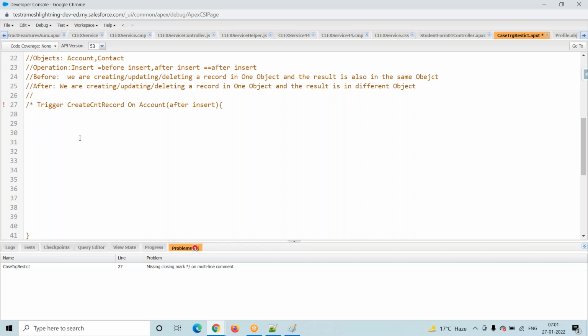Now the next one. Suppose we are creating an account record. For each and every account record, how do we get that current record? Trigger.new means the current record, right? What is our requirement? Suppose the user is creating one account record. For that account record, you have to create a contact record. I'm writing a trigger for this one. So in the trigger, how do we get the current record?